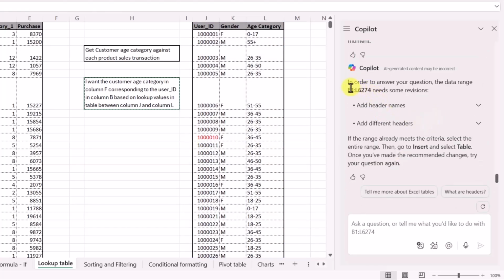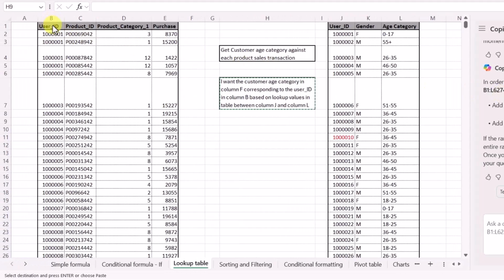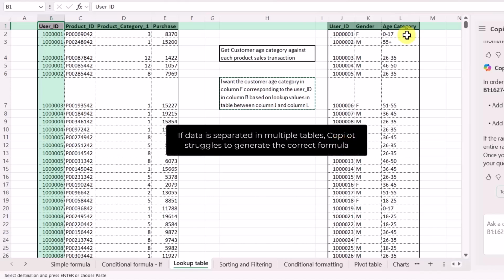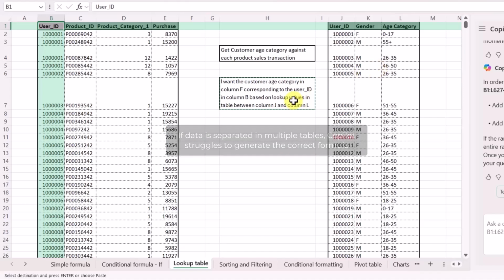Now, as you can see, I have got this response. In order to answer your question, the data range B1 to L6274, which means that it is considering the data not in two tables, but as one single table from column B to column L, which is why it will not be able to generate the response correctly. Now, when we are working with lookup tables, we often have two tables. So it will become very difficult for Excel to generate the lookup function properly using Copilot. Even if I put this table in some other sheet and reference that sheet, still it will not be able to do it properly.